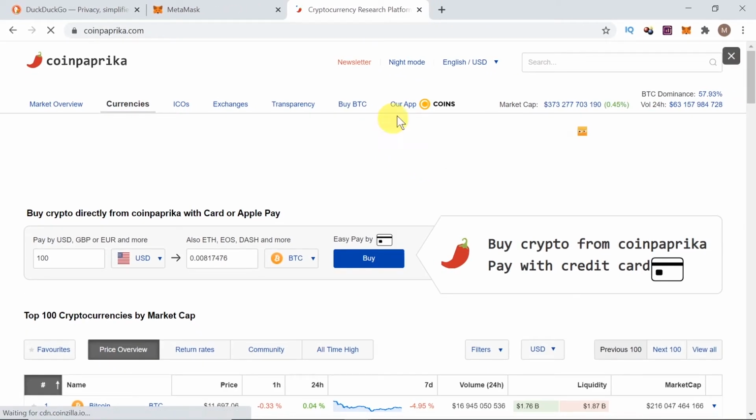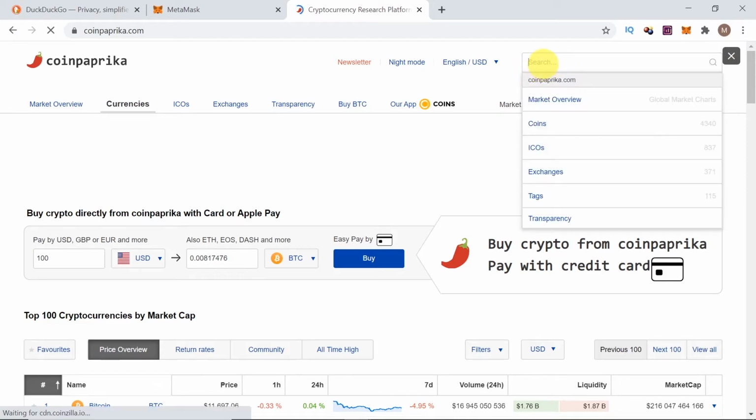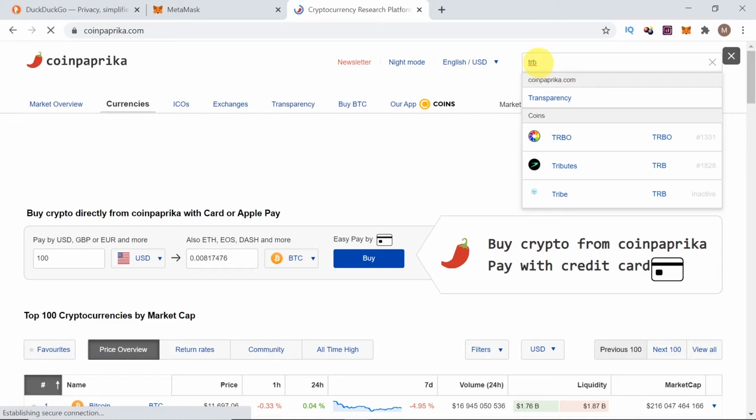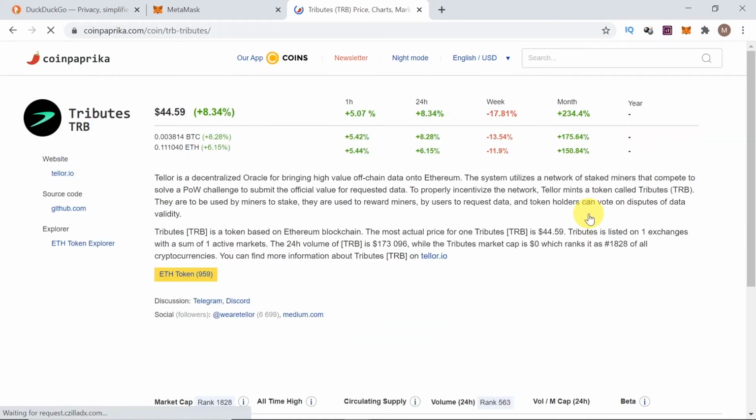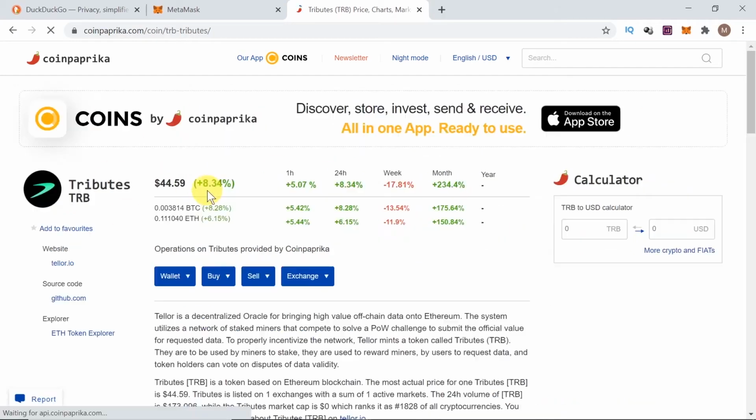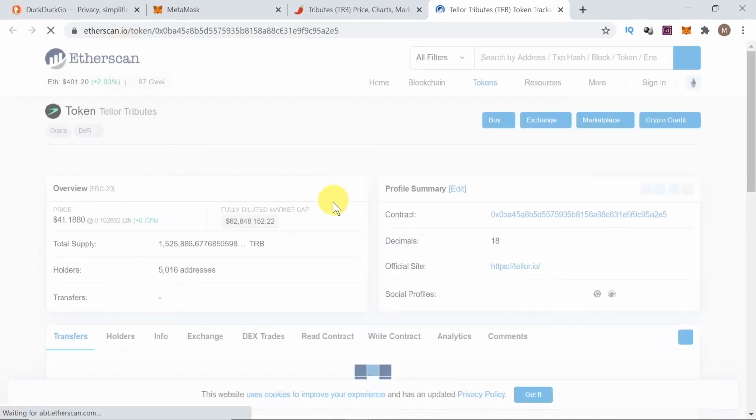Once you open CoinPaprika or CoinMarketCap, we need to go to the search box and type which token we are looking for. In this case, I'm looking for TRB, which is Tellor. So I would click on it. Once the page opens, it will look similar on CoinMarketCap. Once the page opens, we need to find Explorer. And then as you can see over here, there is ETH token Explorer. So I'm going to click on it, and this should open Etherscan with the token that we selected.